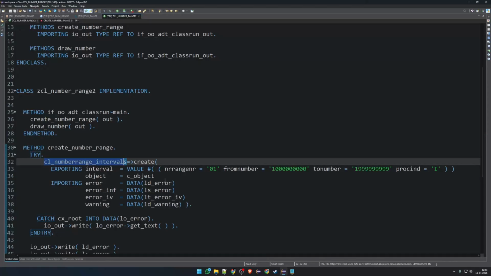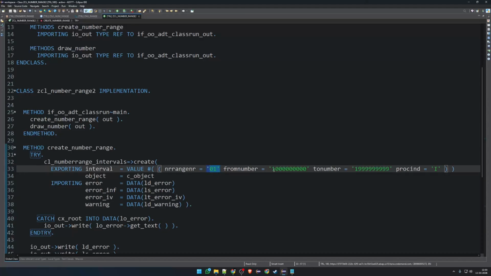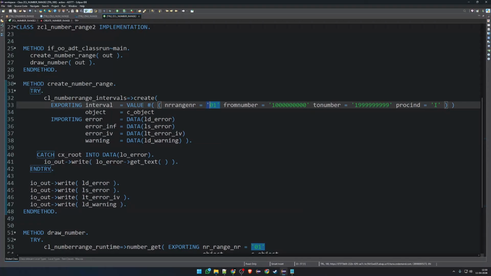And here's the setting which we are using. The interval number is 01, the from number is 1000 and the to number is 1999, and this ID is set as I, meaning internal. So SAP will automatically manage the numbering.